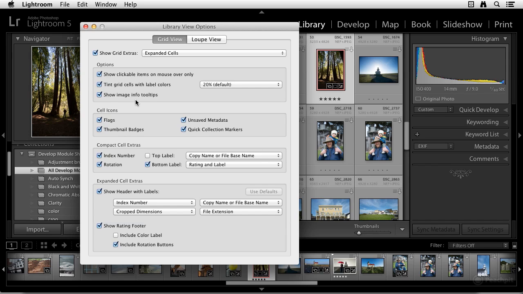So Show Image Info Tooltips, that just means that if you have this selected, when you hold your cursor over a thumbnail, it will give the information that is not showing up on the thumbnail itself. Cell icons. So here, if you want the flags to show, or the thumbnail badges, or the unsaved metadata, or the quick collection markers to show up, you just keep these selected.